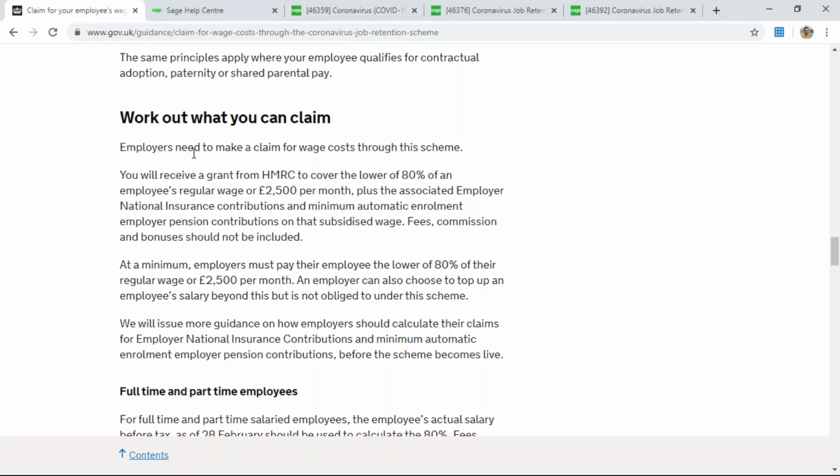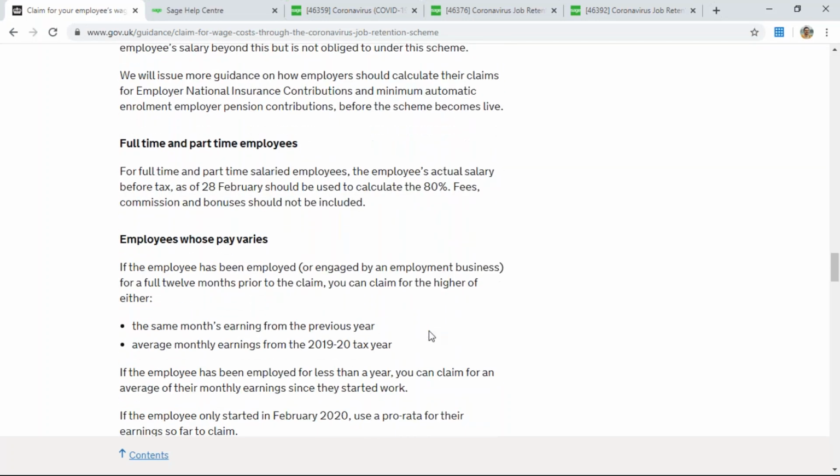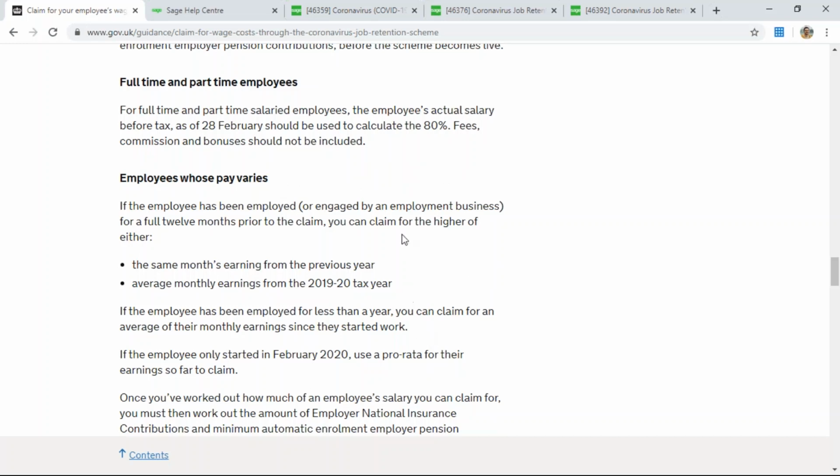Tells you what you'll need to work out, what you can claim. So this gives you the guidance on how to work out that 80% figure. Essentially for full and part-time employees with fixed salaries, you would use their salary as at the 28th of February to calculate the 80%. If the pay varies, you take the higher of the same month's earnings in the previous year or the average monthly earnings for the 2019-20 tax year.